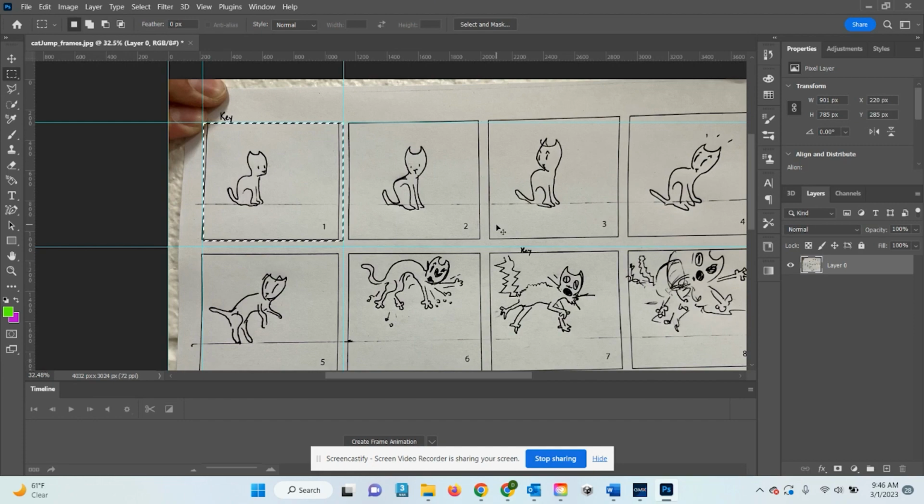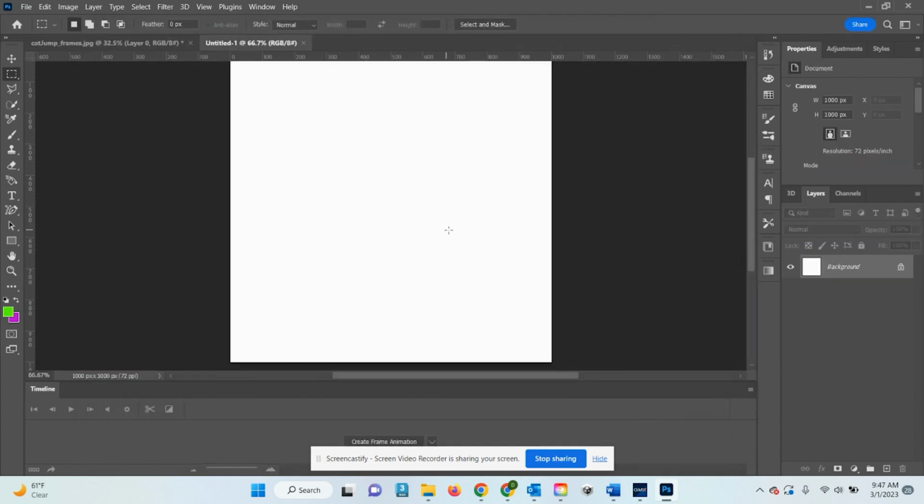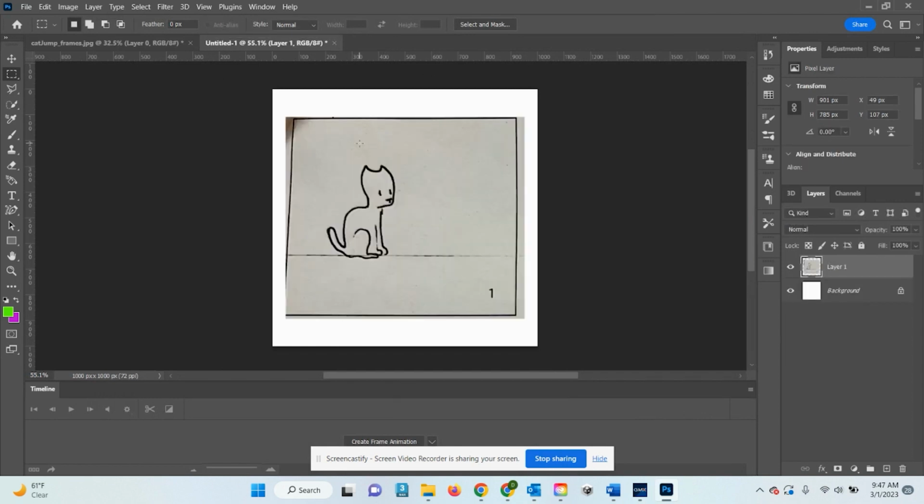And now I'm going to say Control N to make a new document. And you see it's copying the size of my clipboard. I'm going to say, let's actually just go 1,000 by 1,000. So we've got a little bit of room here. And create. So this is my new Photoshop document. This is where I'm going to make my animation. I'll say Control V to paste it. So you've got this nice picture here. And I'm actually going to go ahead and name this frame 1, if I can spell correctly.